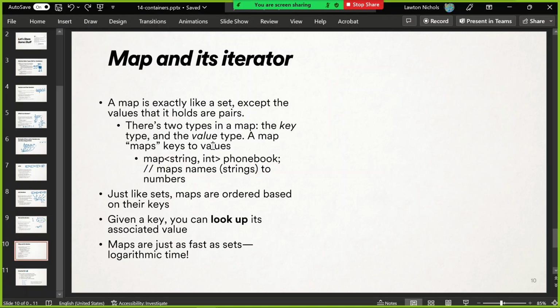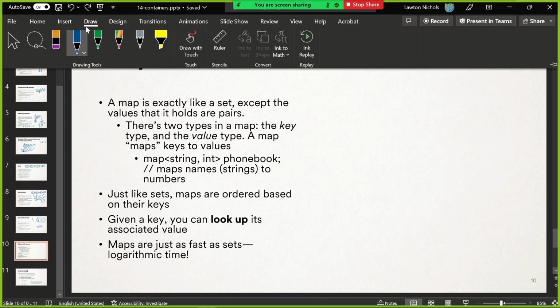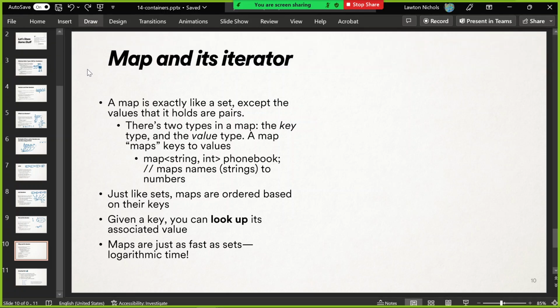All right, the last one I want to show you today is called map. A map is very similar to a set in that there is a sense of ordering going on, but a map can hold pairs of things. It's like a lookup table. So there are 2 types in a map. There's the key type, that's the type that you're using to look up stuff with, and then the value type. That's the thing that you get when you look up a key.